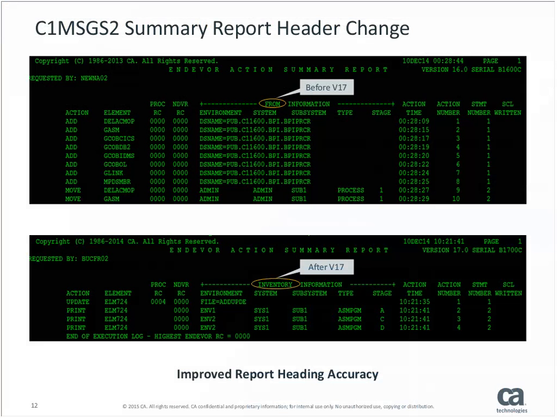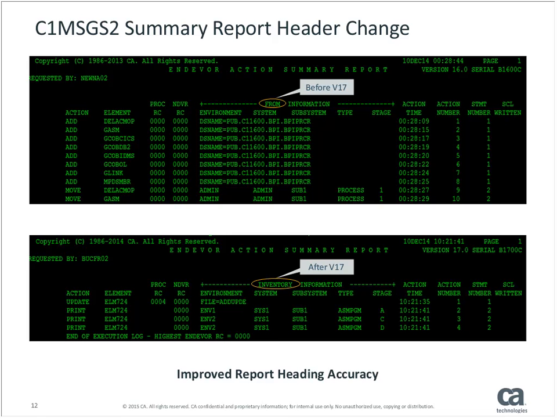In this case, with the C1MSGS2, which is the action summary report, we changed the heading from information to inventory information. That was done as a result of the alter action, because the alter action is not necessarily a from. The alter action, when it is executed, actually executes against that occurrence or each instance of that element that's found. It doesn't do a generate copy back like other actions do, but alter does it in place.